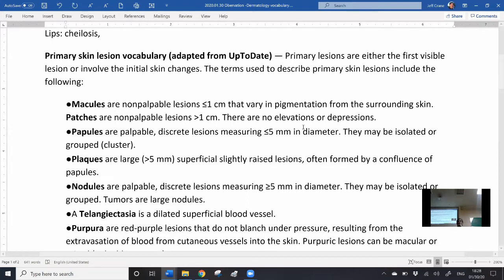This is getting deep here. I'm going to keep going. We got another whole screen of this. So let's make sure you're seeing, and then I'm going to throw pictures up, and I'm going to ask you to use these words to tell me what you see. I'm going to help you become dermatologists tonight.